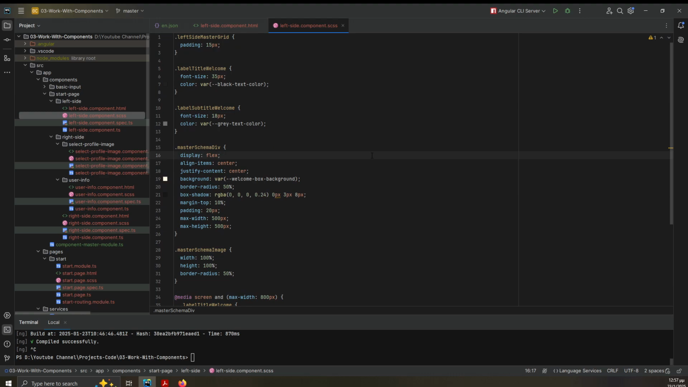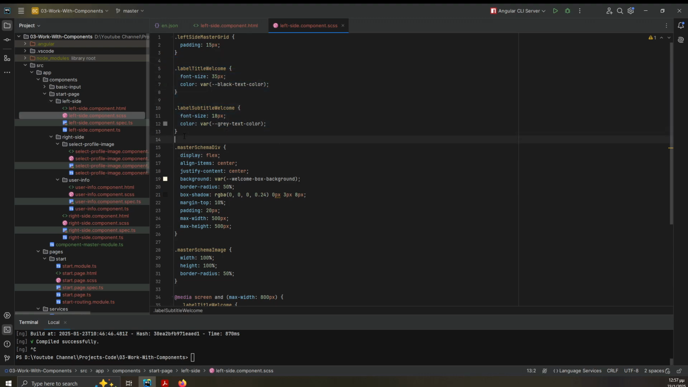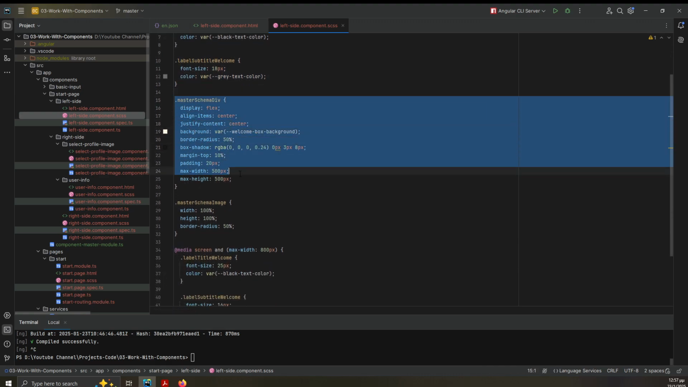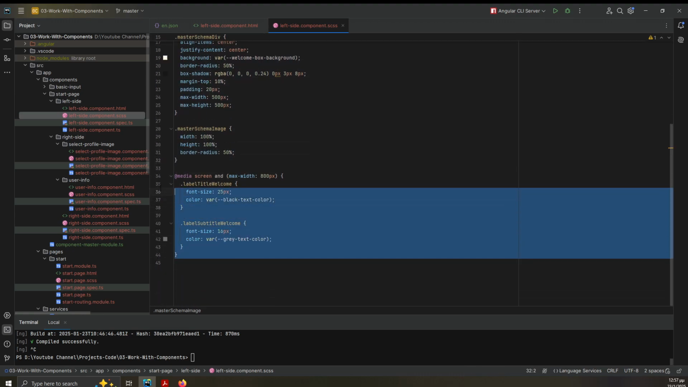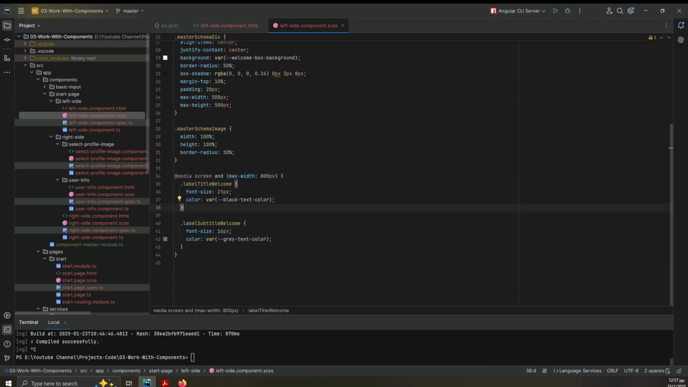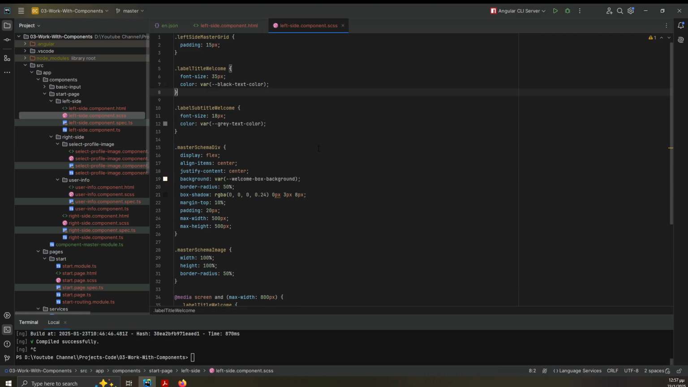So we're going to have a master grid. As we can see, we have two labels, one for the title and one for the subtitle. And lastly, we're going to have a master schema div that will contain our SVG image. And for lower screen sizes, we're going to also lower the font size of the labels, as we can see right here. So this is the CSS for the left side component.